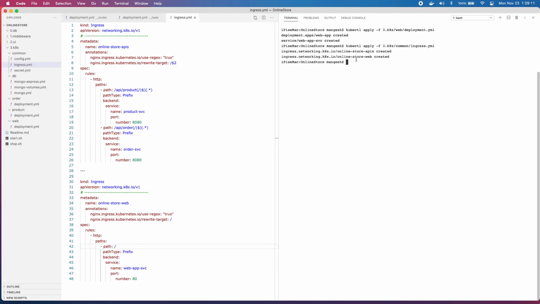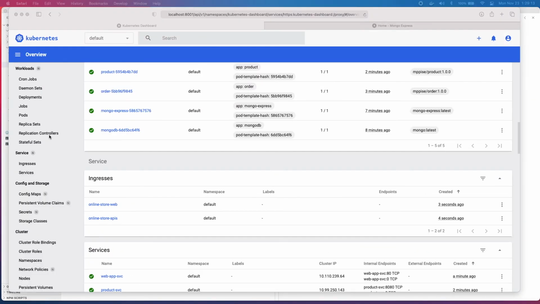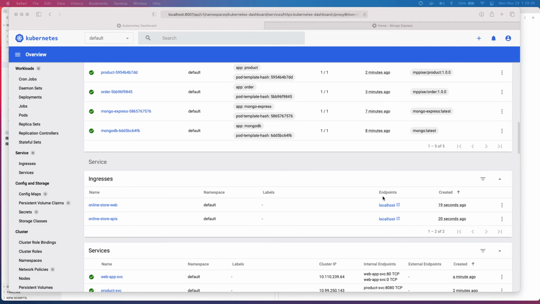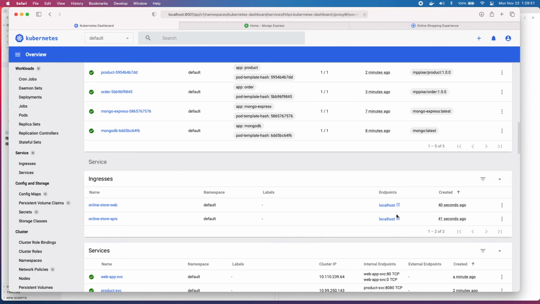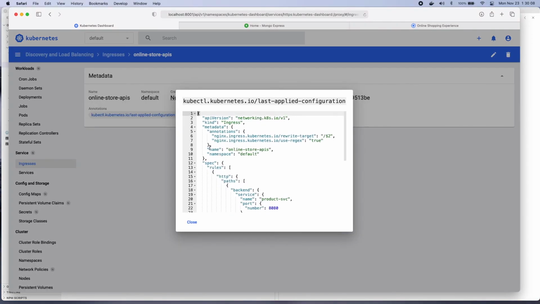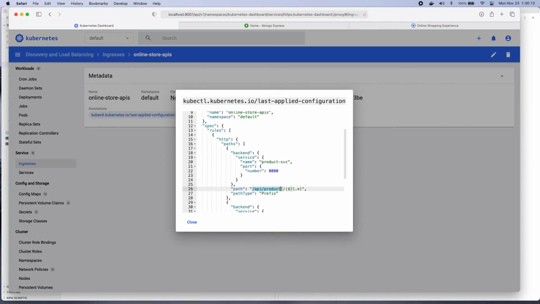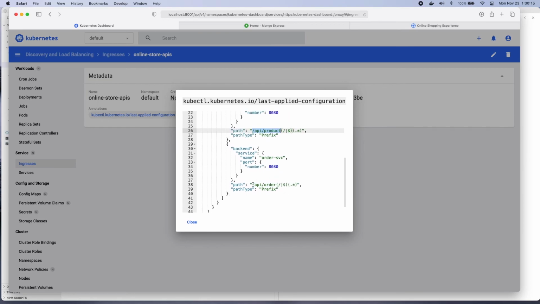So as the ingress components are deployed, we can go ahead in our dashboard and check two ingress components. When ingress components are deployed, an external endpoint is also made available, as we saw in our architecture. If you access the web component, you can see that the application is up and running. We also see that an endpoint for API is created, which we know according to the definition of the ingress, it consists of two paths, one for product and one for orders.